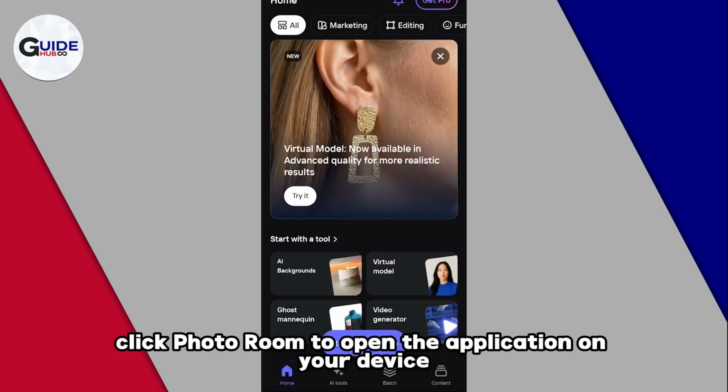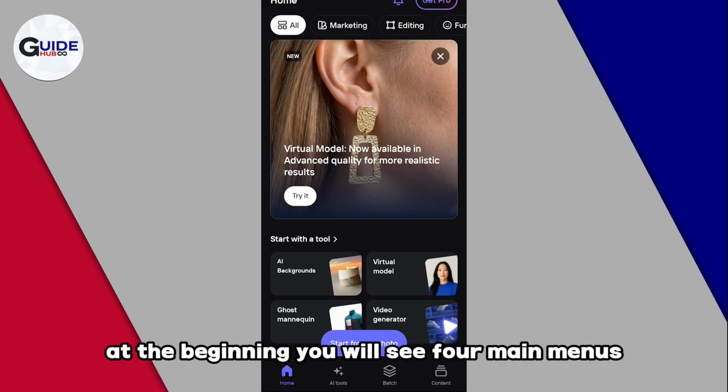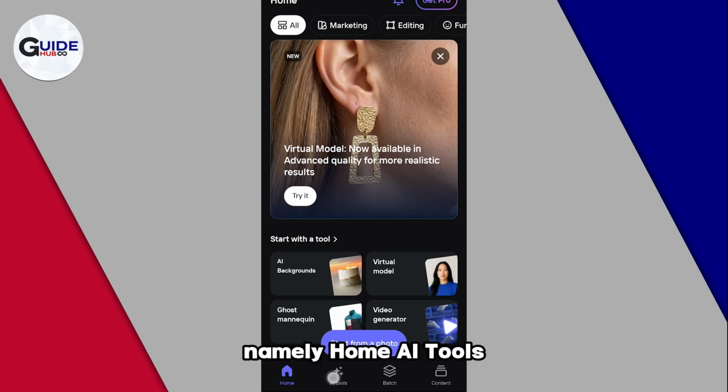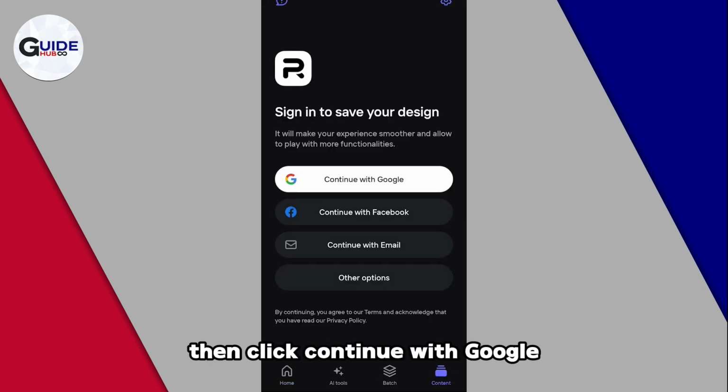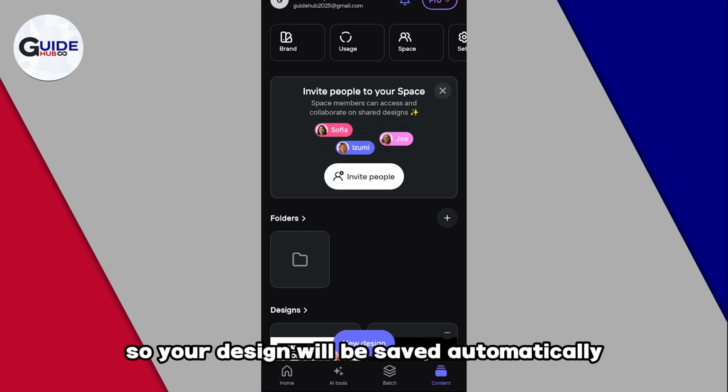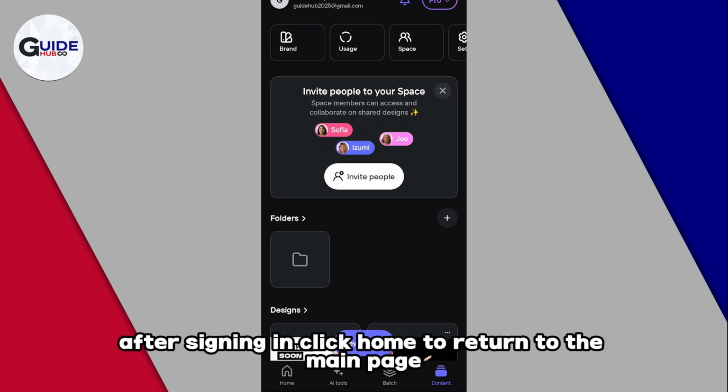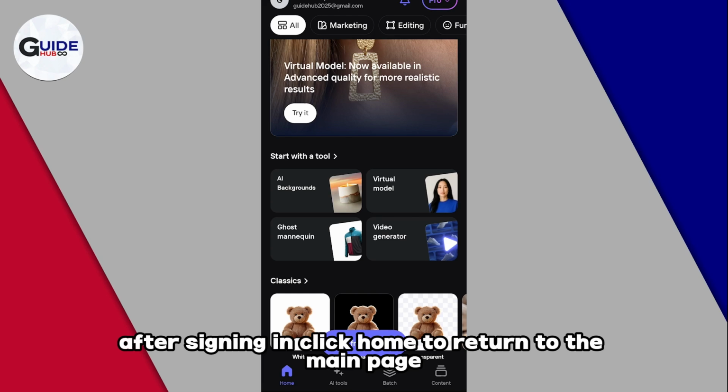Click Photoroom to open the application on your device. At the beginning, you will see 4 main menus, namely Home, AI Tools, Batch, and Content. Open the Content menu, then click Continue with Google so your design will be saved automatically. After signing in, click Home to return to the main page.